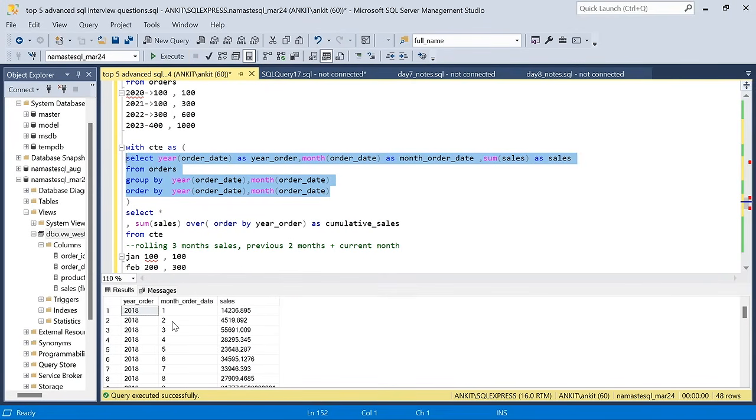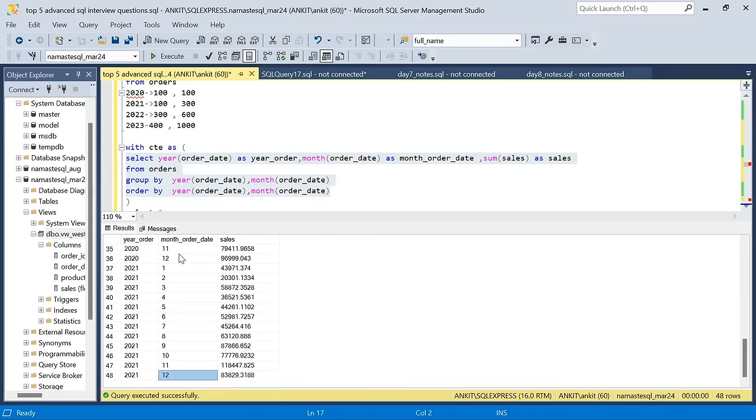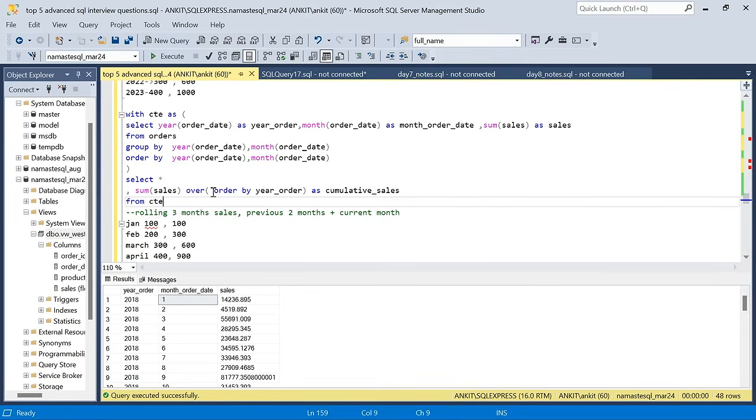So if you see here for 2018, first month sales is this, and so on till 12. Then 2019 first month sale, and so on till each month. For four years, we are getting 48 months of data, right? Now what we have to do is a rolling 3 months sales. So I have to say sum of sales ordered by year order, comma month order date, in the increasing order, both are increasing order, right?